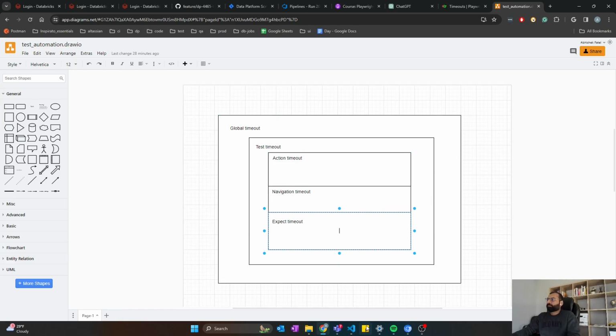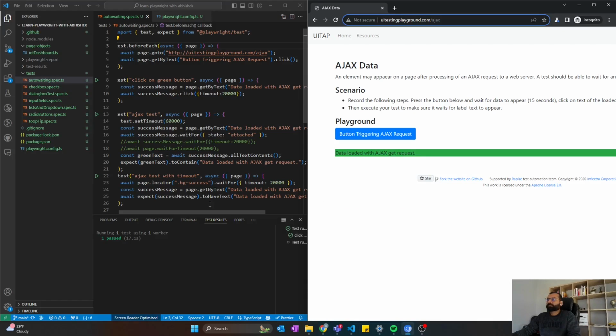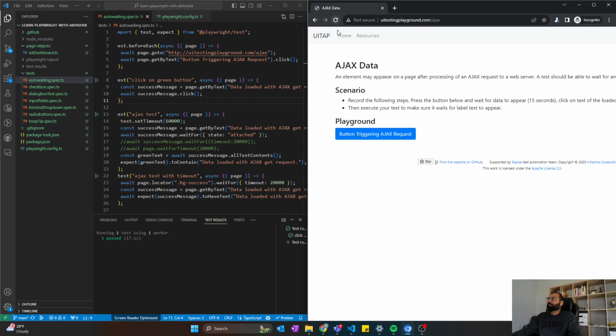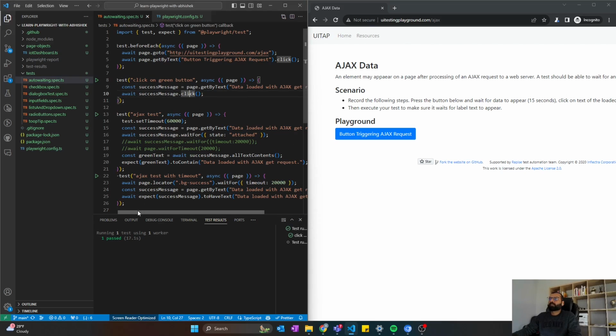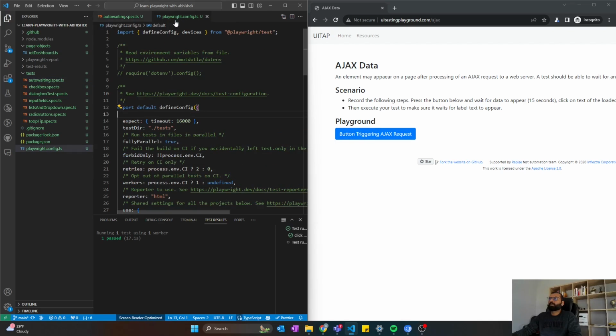Okay, so let me go to our test. And here, we have this test. Now, if you have seen my previous video, you know what this test does. It simply clicks on this button. Let me refresh. This clicks on this button and it takes 15 seconds for that green message to appear. So by default, our test timeout is 30 seconds. So it's going to pass because it will take just 15 seconds. But let me change it.